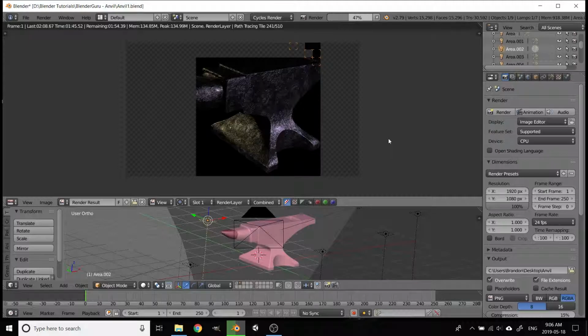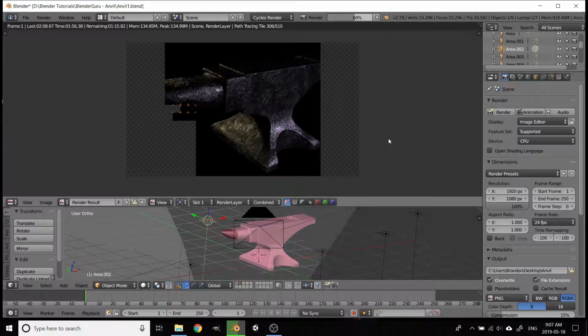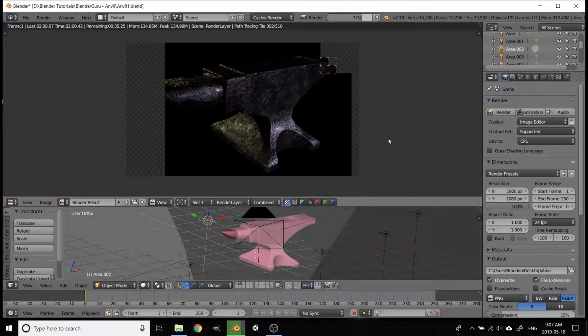And by the way, Blender Guru in his Anvil tutorial series took this way further than I did and ends up with this gorgeous photorealistic result. It's ridiculous. I only followed half of the series because I was really only interested in the modeling part and the sculpting part. But yeah, I'm still pretty happy with how this turned out.